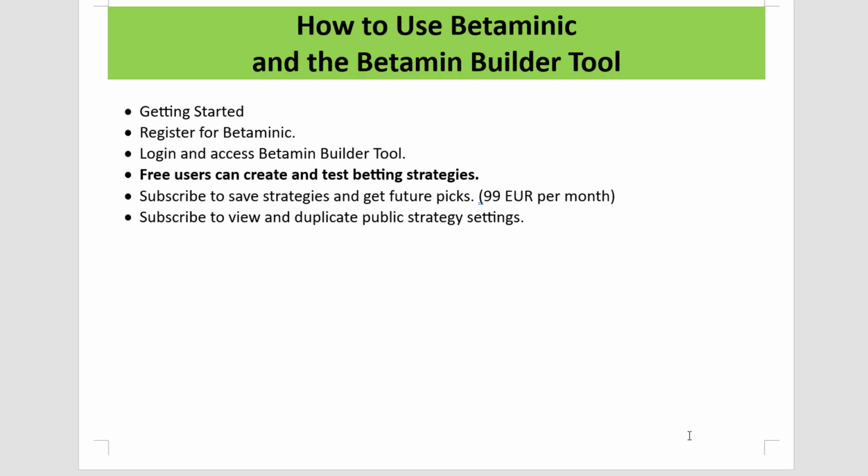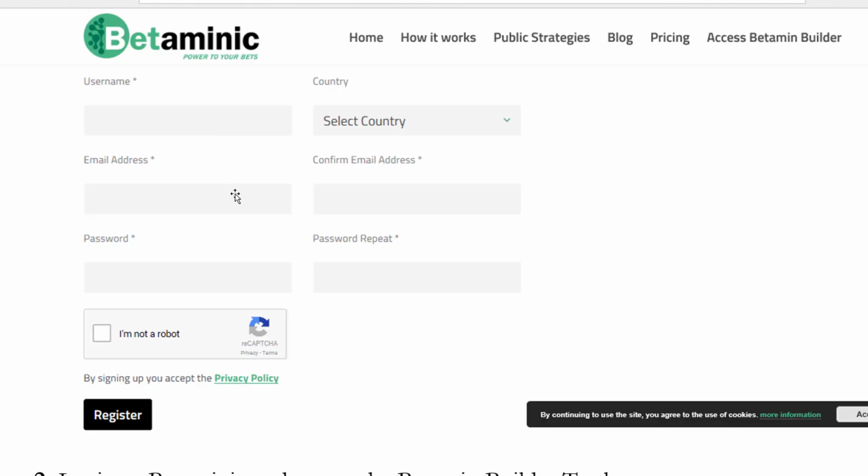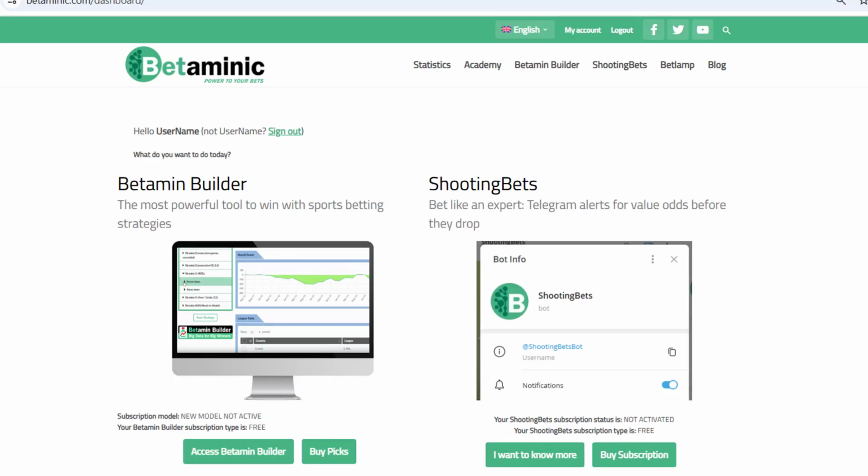How do you use it? Well, you can do quite a lot just with the free version. It's free to register. Just go to betamin.com and click register, enter a username, email address, create a password. It's really simple. Once you're logged in at the dashboard, you'll see the Betamin Builder option, and you can click Access Betamin Builder, and that'll take you into the tool.